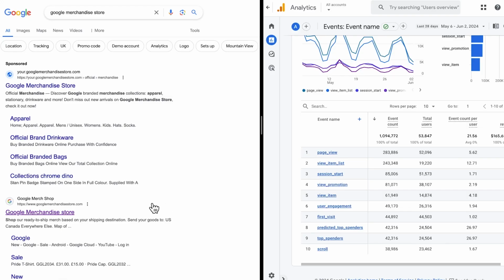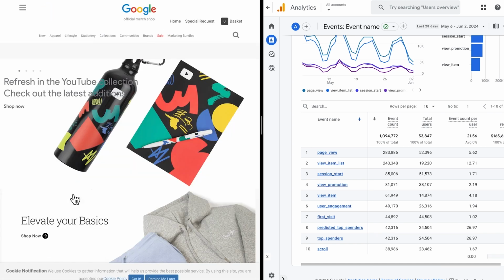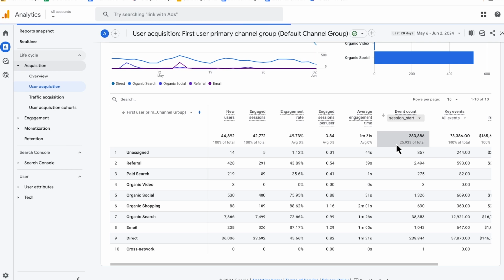In GA4, everything is an event. For example, someone visiting a page, something you may recognize as a page view in UA, is an event. Someone starting their first session, something you might consider a unique session, is an event.